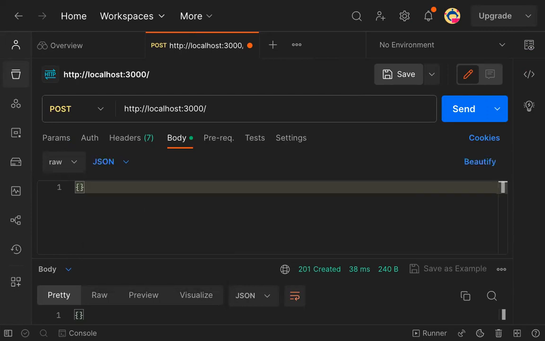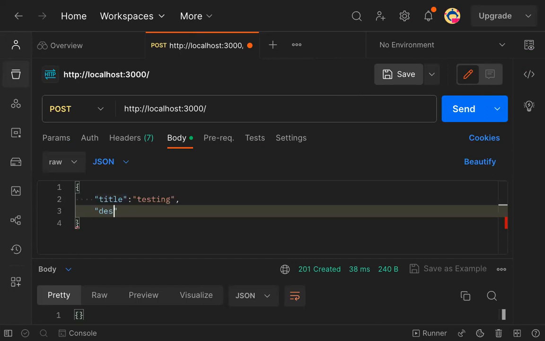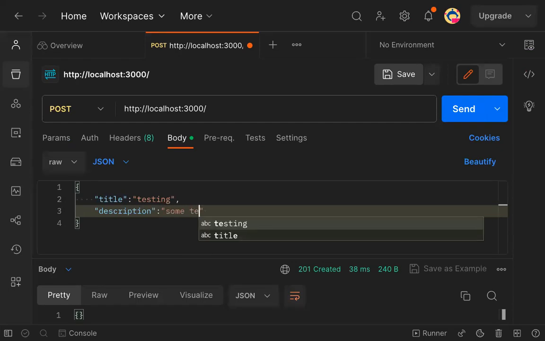It will create a JSON file: title, testing, then description, some testing, like so. Okay, so now let's send the request.